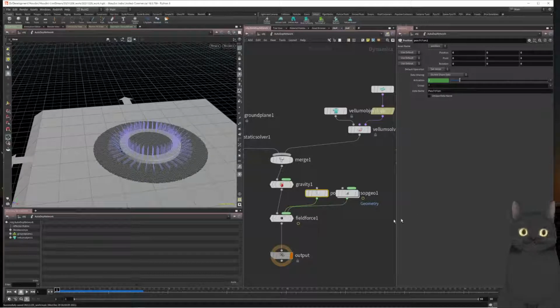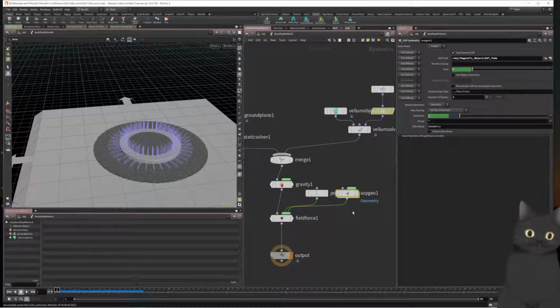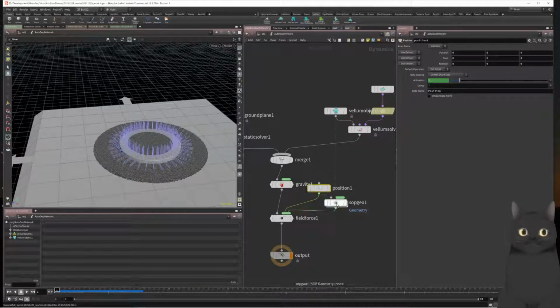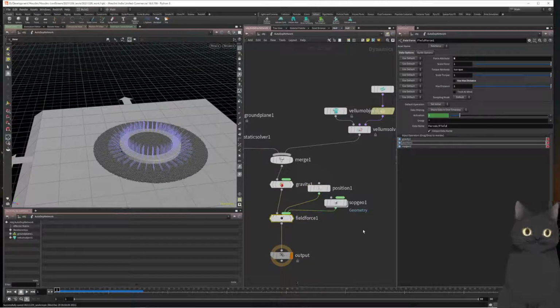Subgeometry, which is basically our magnetic objects and our tube. So now we need to add position, not obj position, but just position. So attach position, attach subgeo. Position should be first, and subgeo must be second. Here in a field force, you want to change the force attribute to n. This is our normals, and you will see these guides.